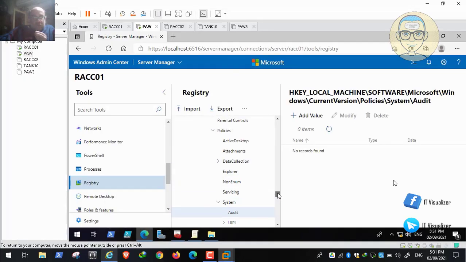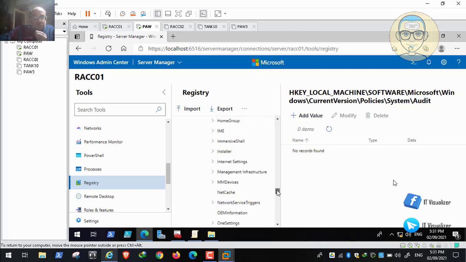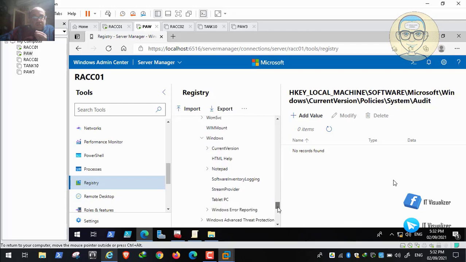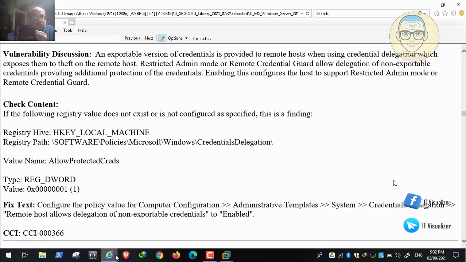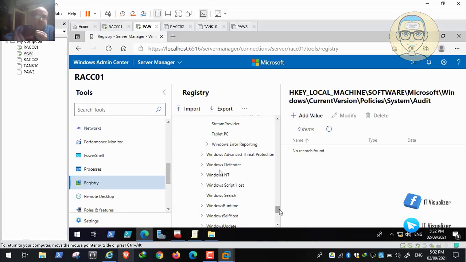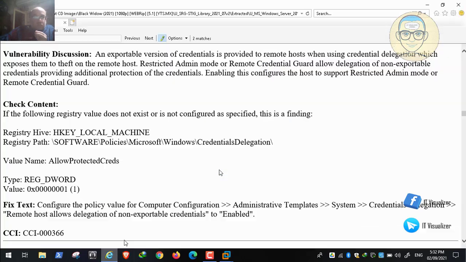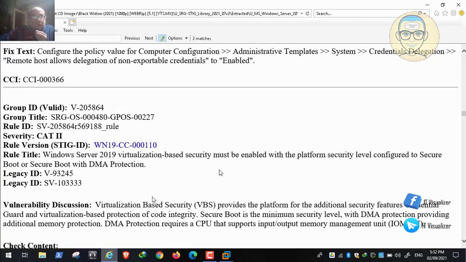Here I'm checking to see if I have the option allow protected credentials enabled, but I think I don't have it enabled. If it is there, then that means we are securing our remote username and password used to connect to a remote machine.